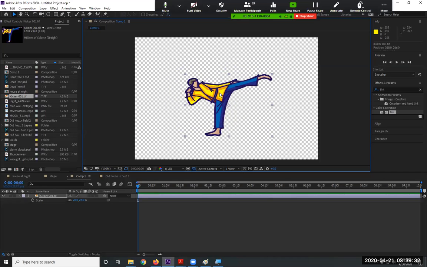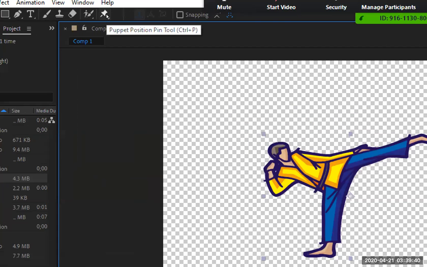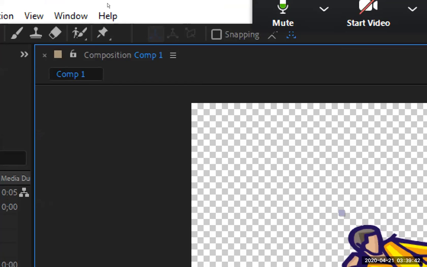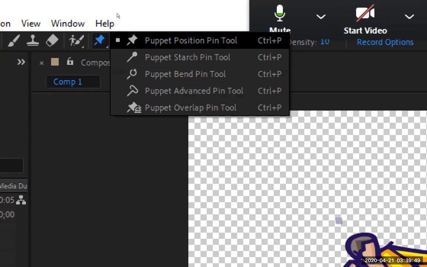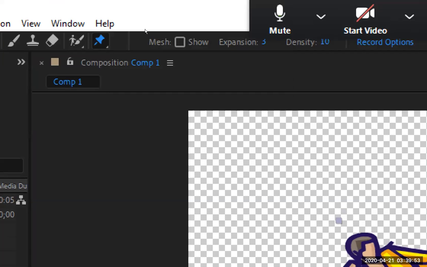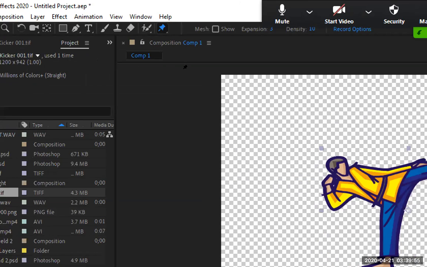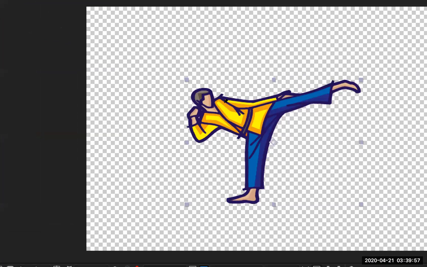I'm going to be showing you a tool that's hiding up here, which is called the Puppet tool. Let me zoom in on this. This is a radical change of direction, but we got time for the evening. The Puppet tool actually looks like a push pin, and it then has various other things as well. But the push pin is the one that's really critical. The push pin allows you to create a very unique distortion.